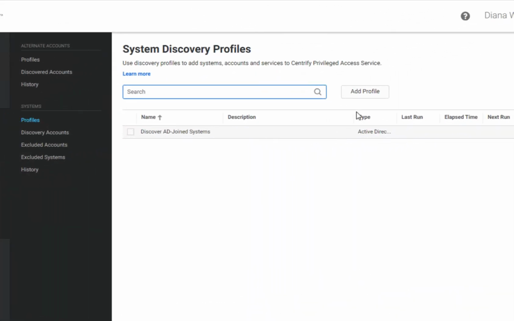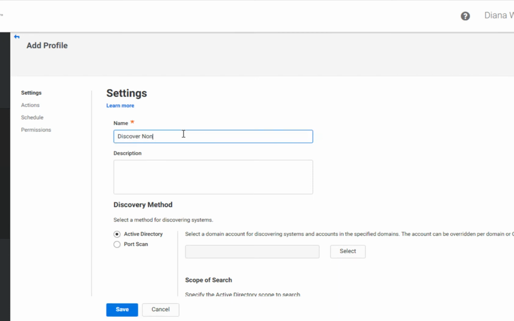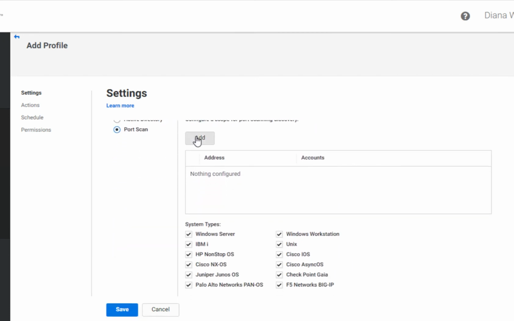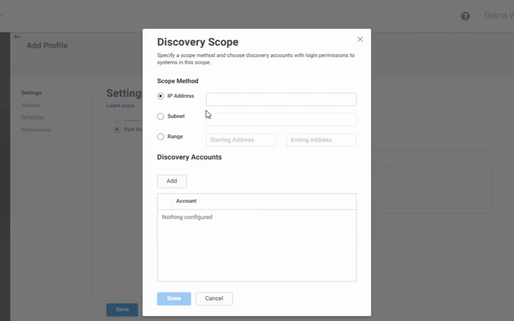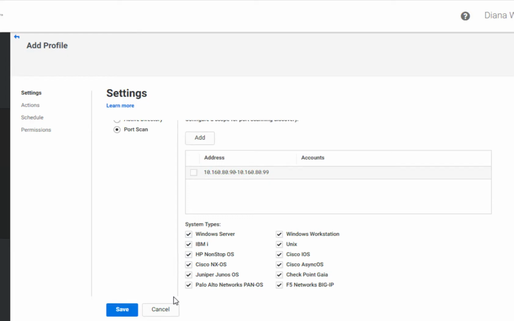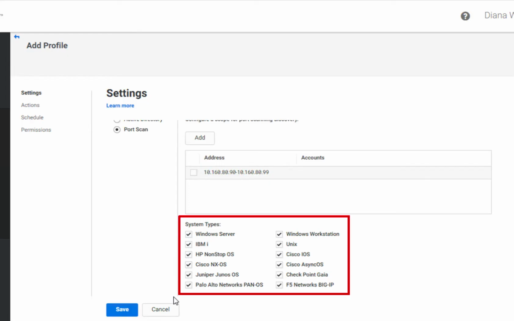Finally, let's set up a profile to scan the network for systems that are not joined to AD. The key here is to tell the engine where in the network to look, a specific IP address, a subnet, or an IP address range. As you see, we can also constrain the scan to specific server and network device types.